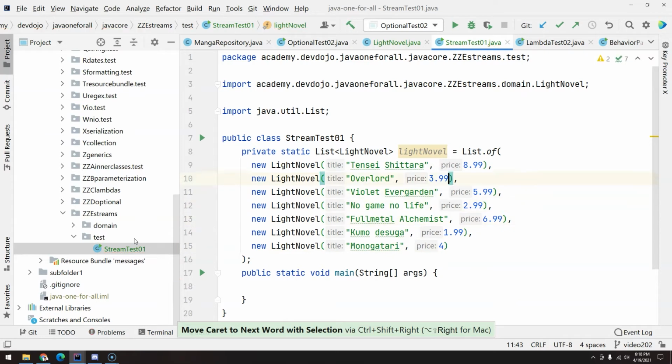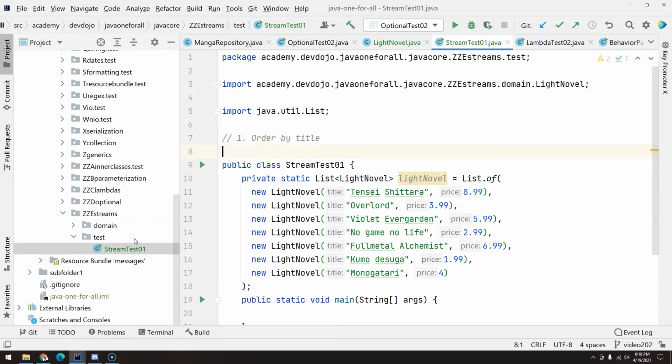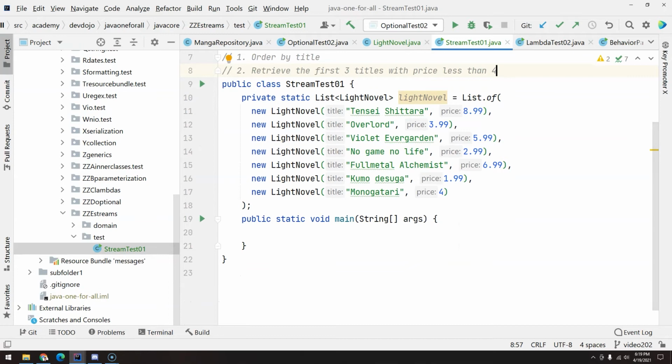So let's put some requirements here. First, I would like you to order by title, and then I would like you to retrieve the first 3 titles with price less than 4. Okay, so let's do it in the old way.